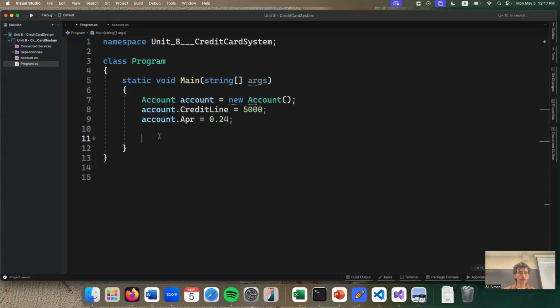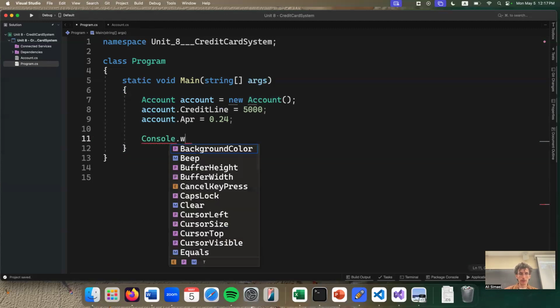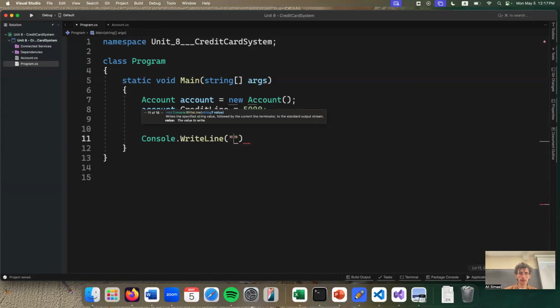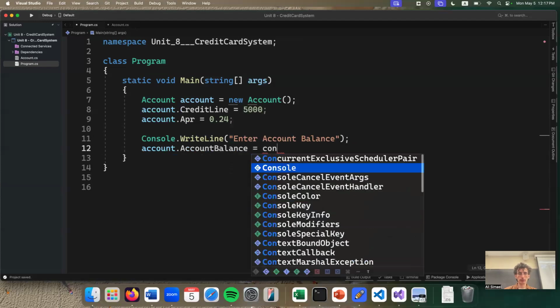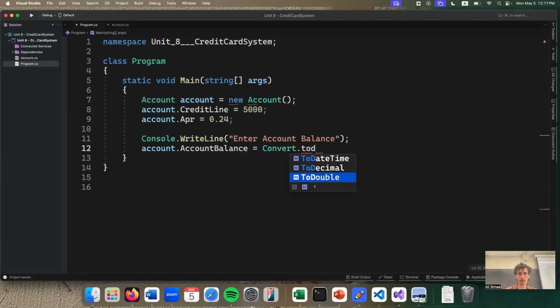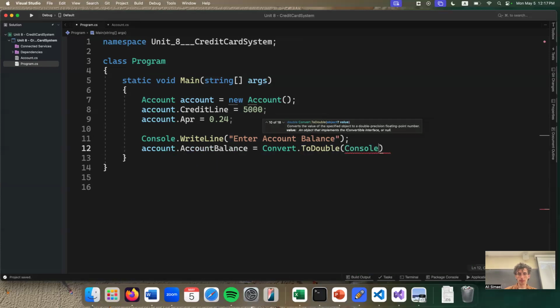So credit line, and then also Console.WriteLine: enter account balance. Account balance is Convert.ToDouble, Console.